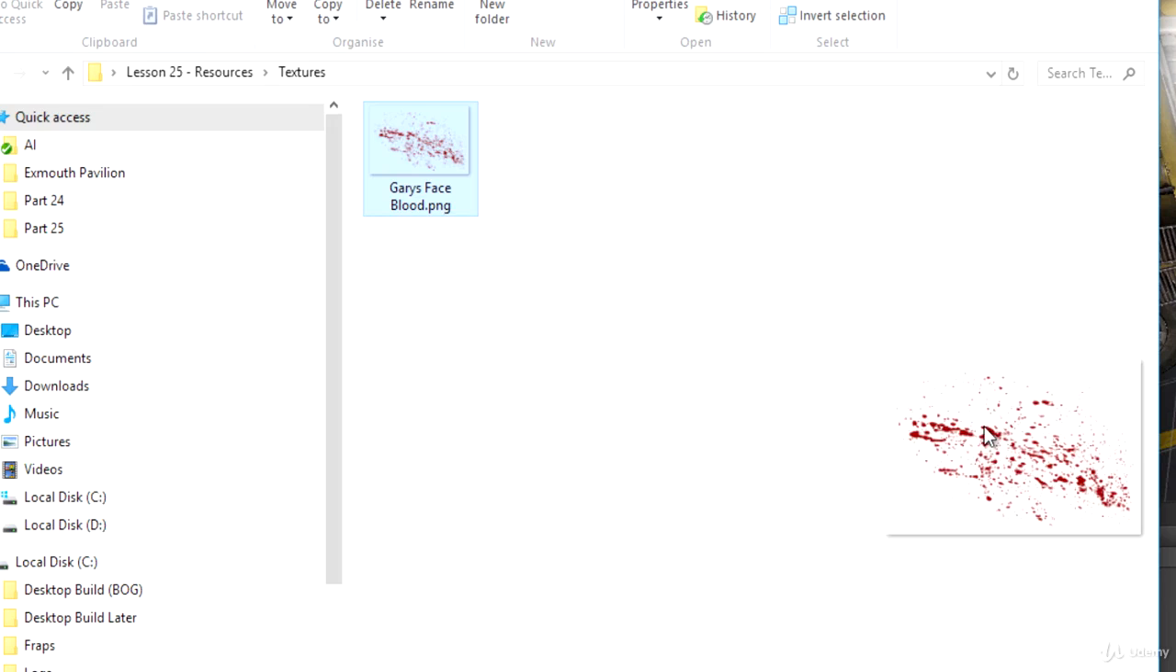Because I actually got this texture by getting my girlfriend Kirsty to repeatedly smack me in the face until I bled, and then she took a picture of it with her high quality Canon camera. It's not quite as deep a red as I would like, because while she was doing that I did cry a little bit, so there's a little bit of tears mixed in with the blood, but I think it's good enough for what we need.